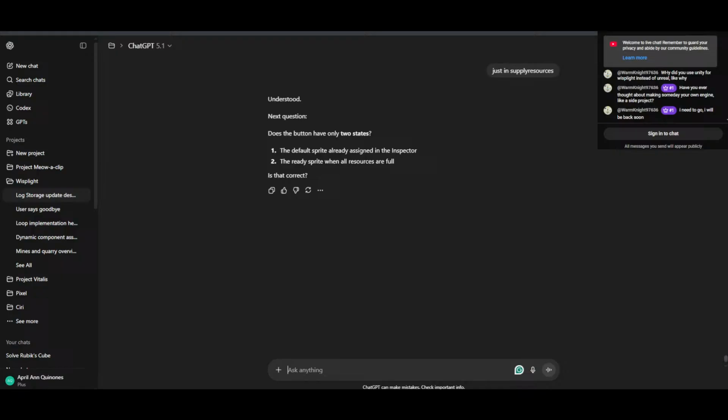So GPT is really helpful, but again, should be very careful. So understood. Next question: does the button have only two states? The default sprite already assigned in the inspector, the ready sprite when all resources are full. Yes, we just need to assign the sprite in the inspector as well. The default sprite is already the sprite we are using in the image component. Okay.